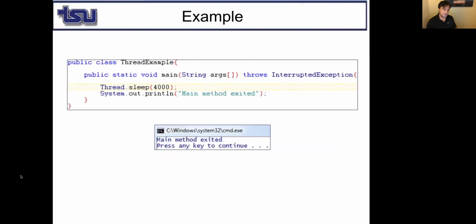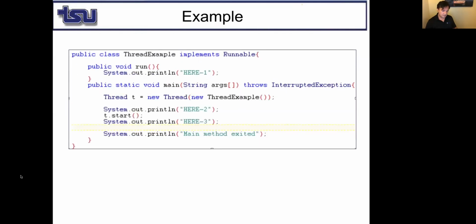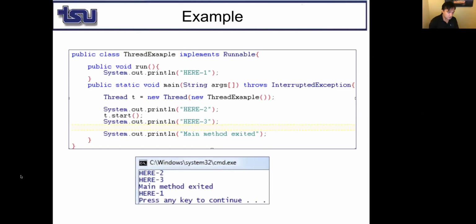This is what it is. It's going to sleep 4 seconds before it prints main method exit. Okay. What is this? Again, I move this throws InterruptedException here. Okay, let's see, did I have to have it? Actually, no, but anyway. So here, it is going to first print here 2.